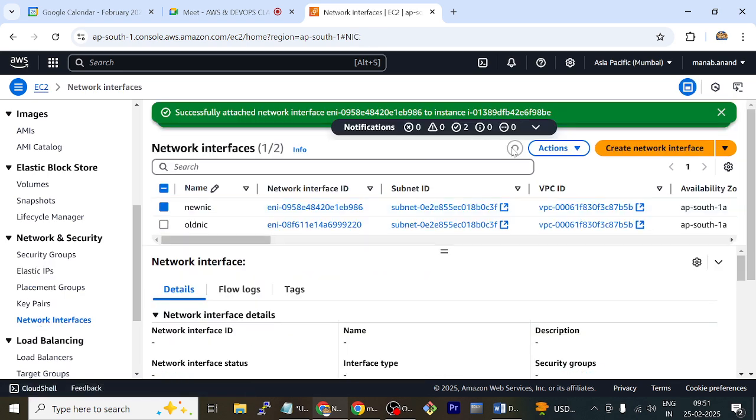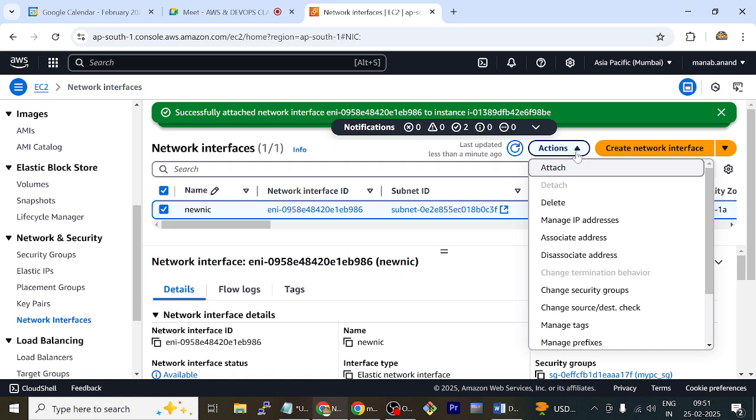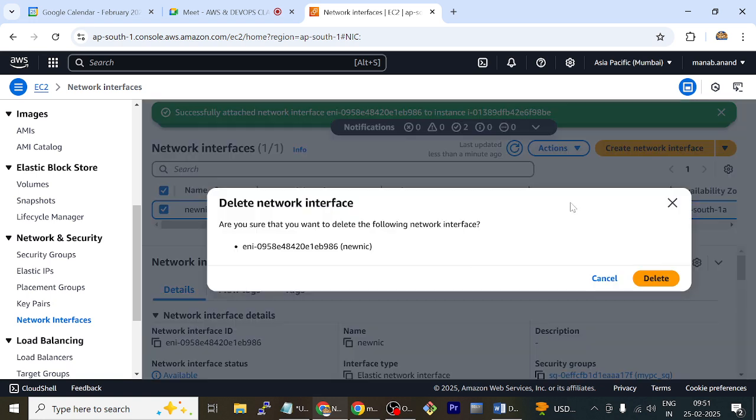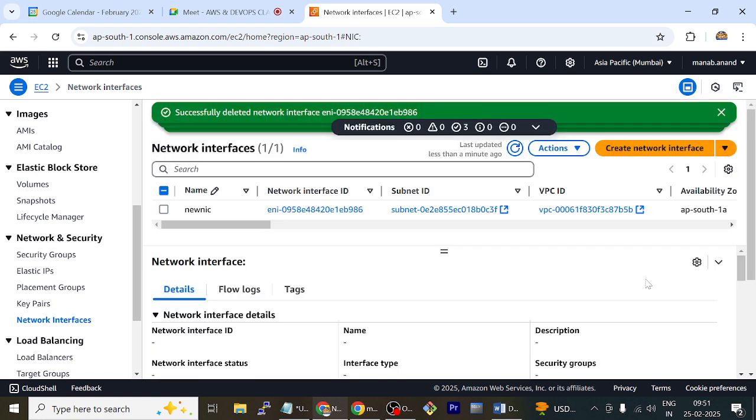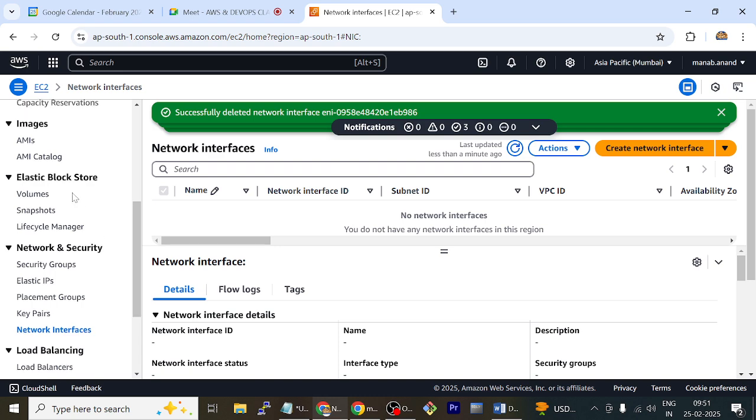Refresh. New NIC is there. Action. And delete it. Delete it. Fine. So these are not going to delete automatically.